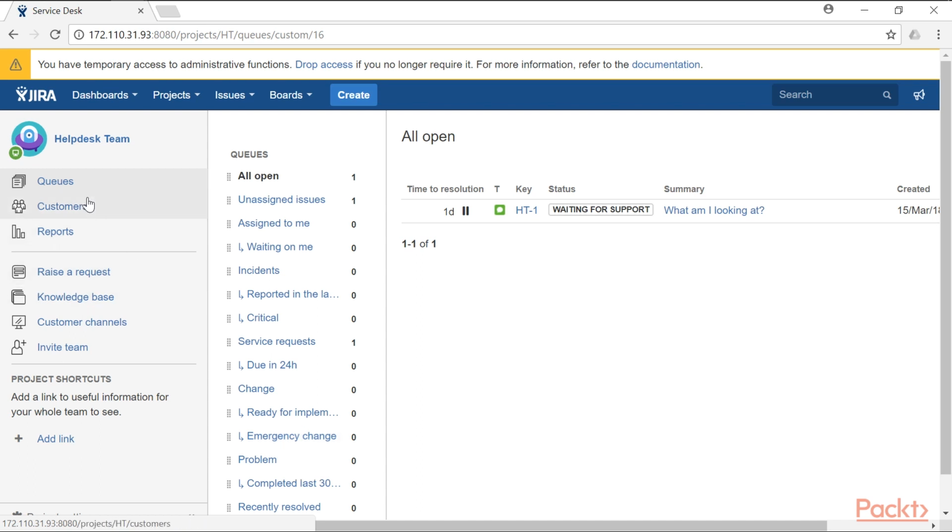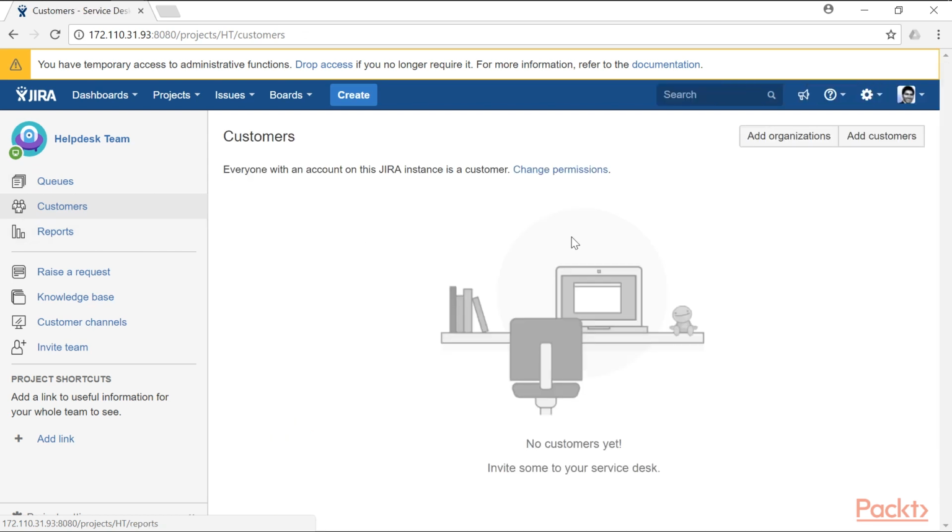The second option that we have is the customer tab here. If I click on it, I'll be able to take a look at how my current Jira Service Desk is configured. Right now it says everyone with an account on this Jira instance is a customer. This can be changed, and we'll take a look at this configuration later on, on how we can limit the customer list in a Jira Service Desk project. Then we have the option to take a look at the reports. We'll definitely take a look at these reports in future videos. But this time I want to quickly show you how we can work on a Jira Service Desk project.